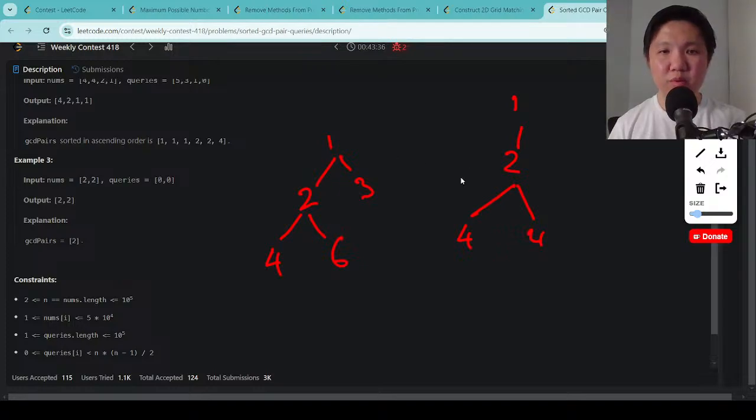Two graph problems in one week. What are the chances? Actually, the chances are pretty high because LeetCode likes their graph problems.